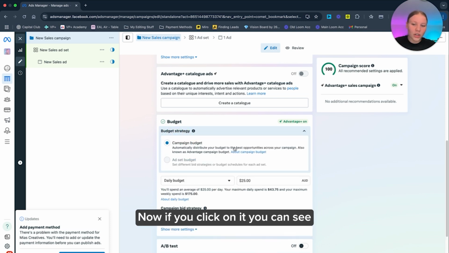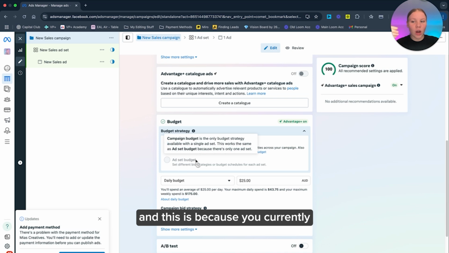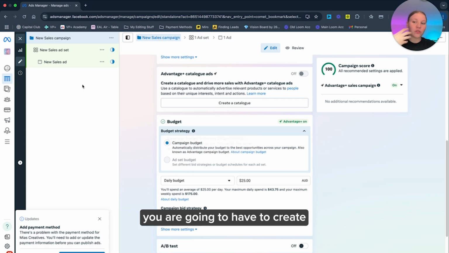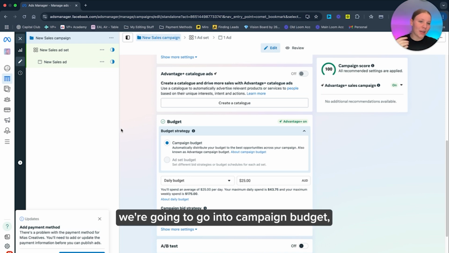Now, if you click on it, you can see you can't actually access ad set budget. And this is because you currently only have one ad set. So to actually be able to select ad set budget, you are going to have to create more ad sets, which we will get into. But to kickstart things off, we're going to go into campaign budget, which is campaign budget optimization.